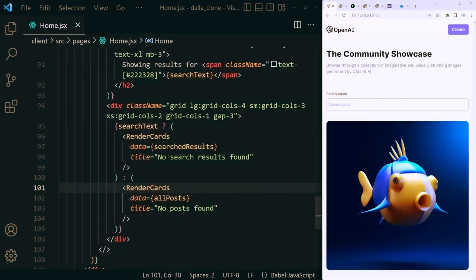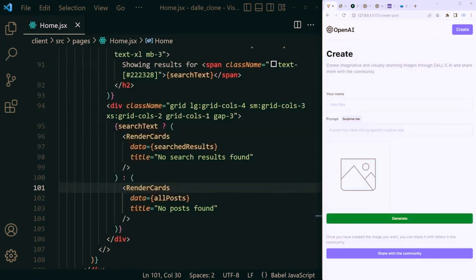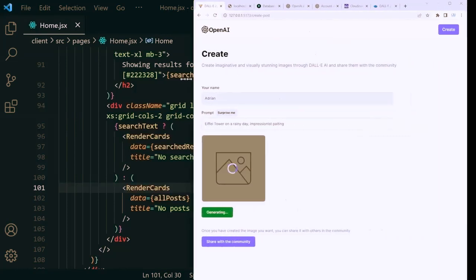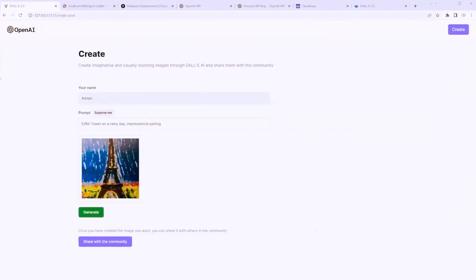Now, just to see if the filtering is going to work properly, we can go ahead and create a new post. Right here, I entered my name, and let's go with something like Eiffel Tower on a rainy day. Let's do impressionist painting. Let's try that. Let's click generate. As the image is generating, let me spread this out. There we go. This is looking okay, I guess, but we want it to be more realistic as well. And let's fix the spelling.